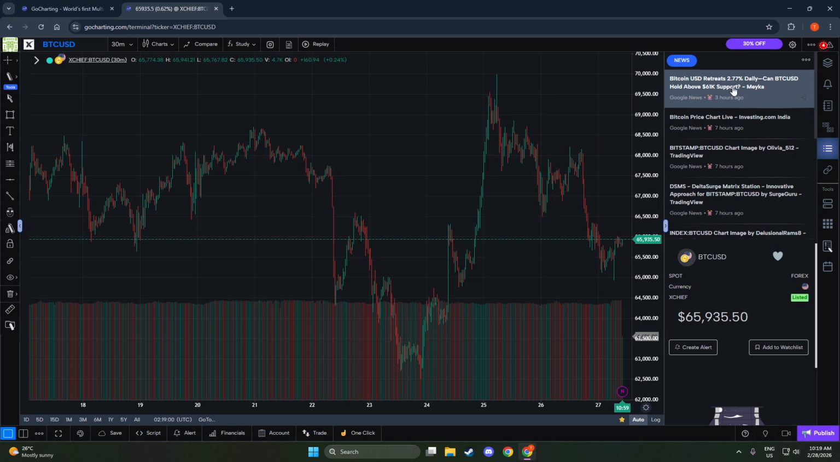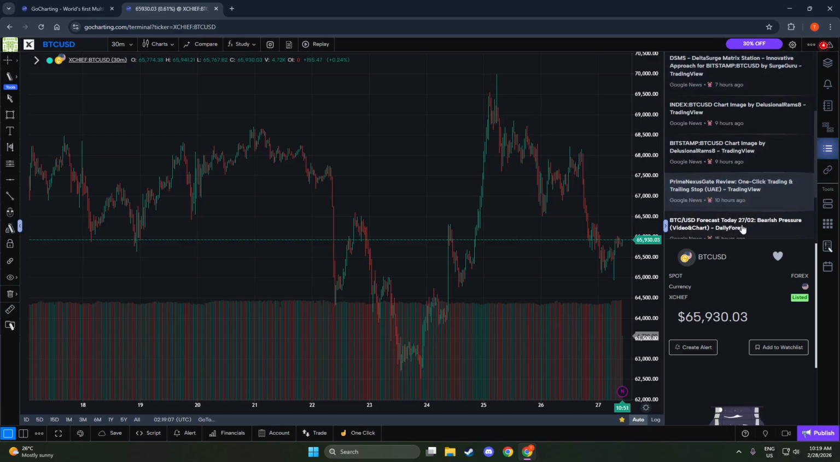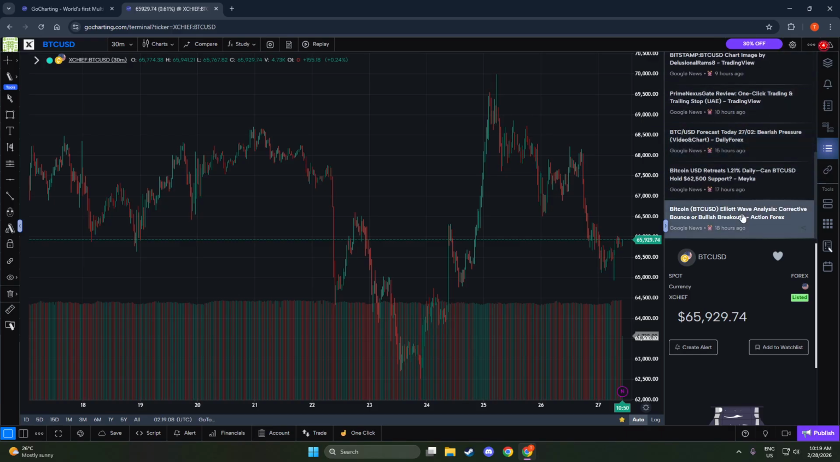Inside the news section, you'll see a running list of the latest headlines and market updates. These items are context-aware, meaning they're relevant to the instrument currently displayed on your chart or the symbols you follow. If your chart shows a specific market, the feed aims to surface updates related to that market so you can quickly connect headlines with what you see on the screen.